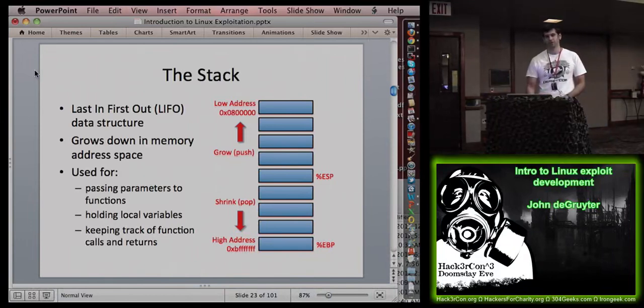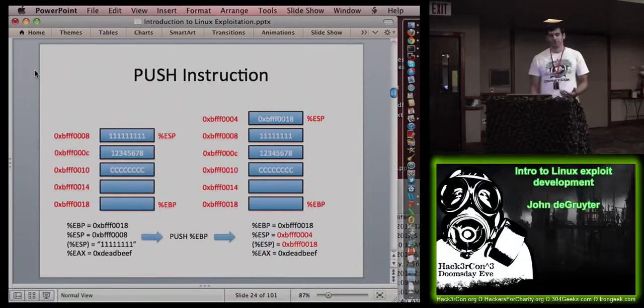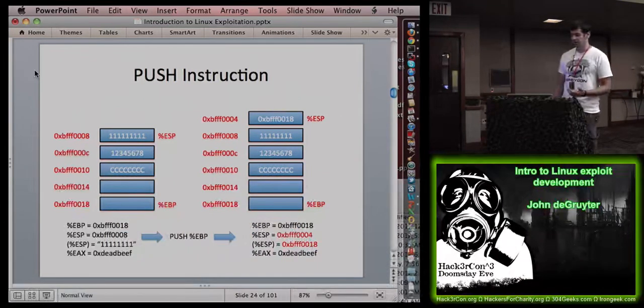And if you have any questions, just feel free to ask me as we go along here. So this is a push instruction. So what happens when we push EBP? We talk about that in the assembly language. So what it does, it takes the value of EBP.